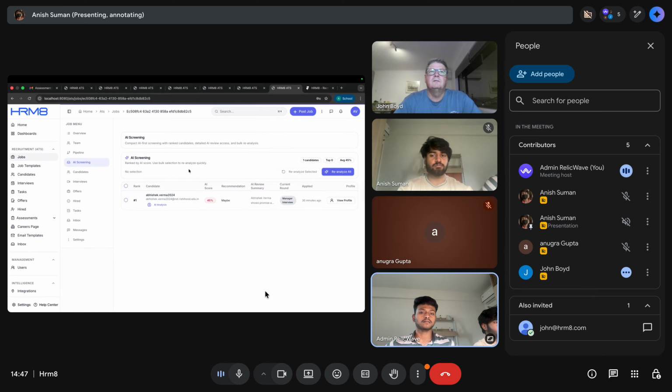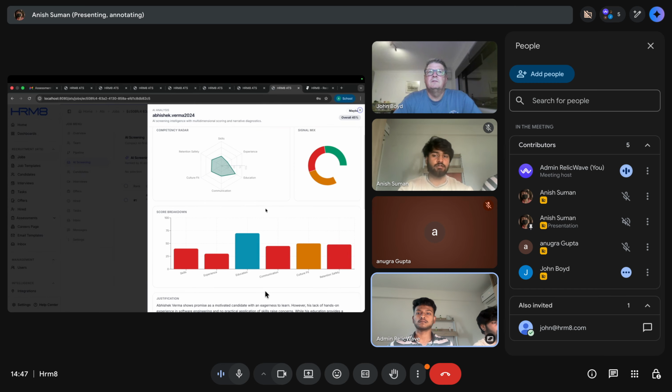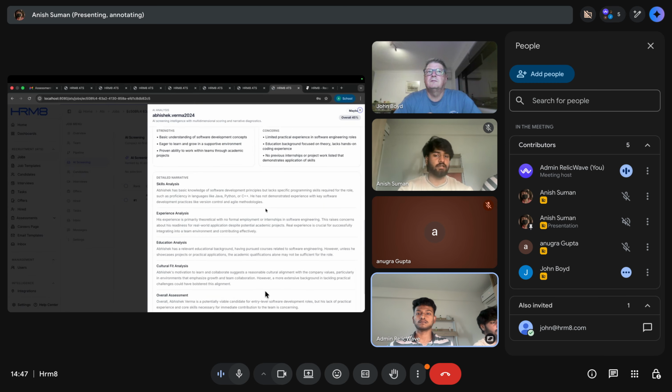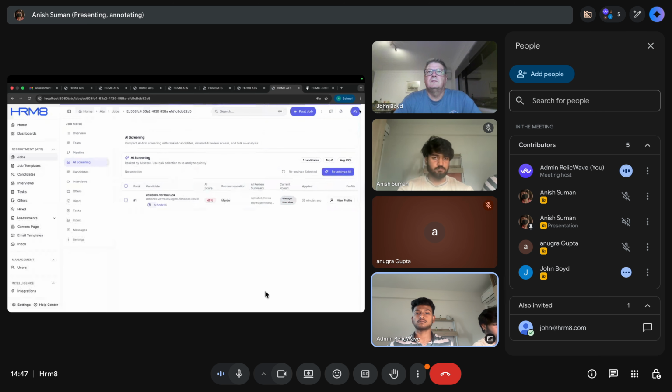So this shows the whole AI analysis of the candidate in a typical graph form and the old data in text form. We can bulk select them and reanalyze every candidate, or simply select them one by one and do reanalyze selected. We can view the profile from here too. So this is the AI screening in table format, so that if there are a large number of candidates, it's easy to read and easy to operate.